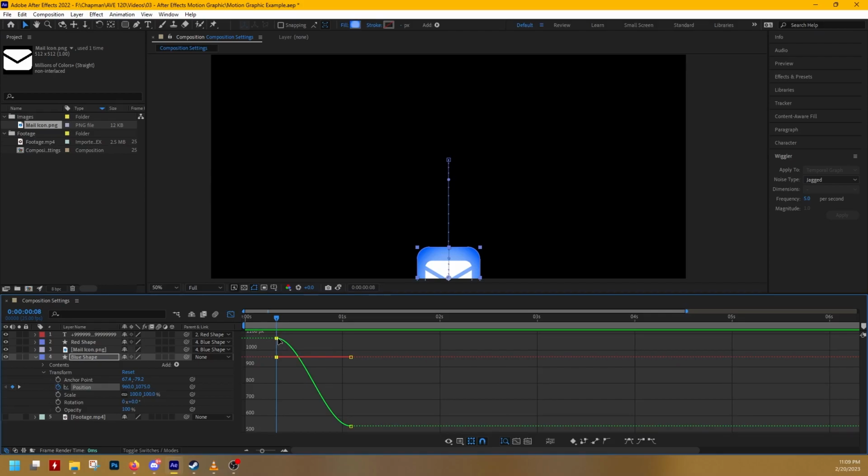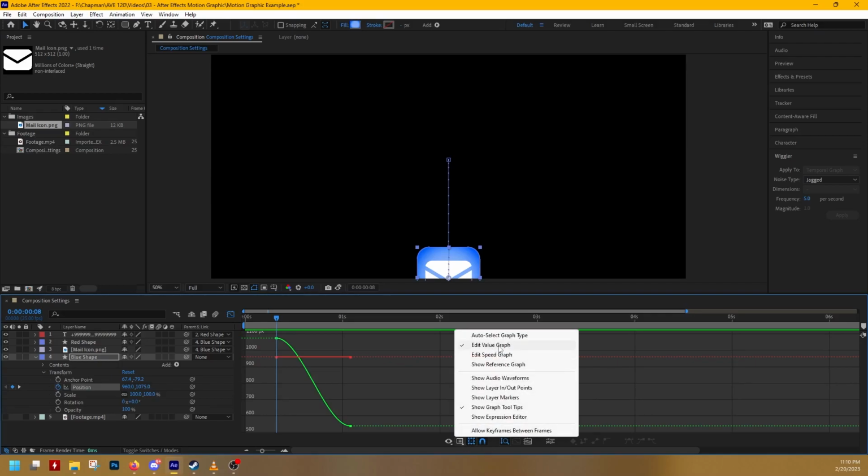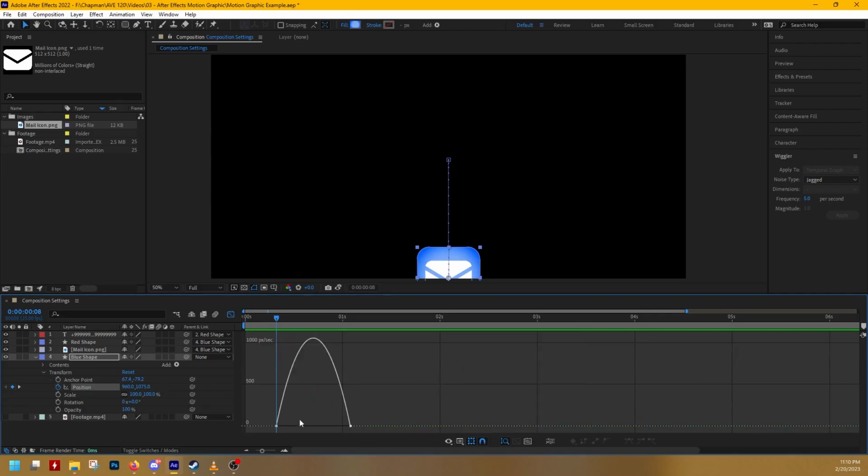Now, I may be in the graph editor, but for whatever reason, it's not giving me any handles to adjust the curves in the graph. That's not very helpful for me right now, but thankfully there is a workaround. Down here, there is a button to switch between different types of graphs. Right now, I'm in the edit value graph, but I can also switch to the edit speed graph. And then from here, I can select these handles to alter the speed at which this moves.